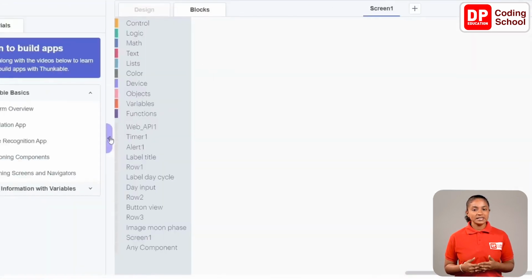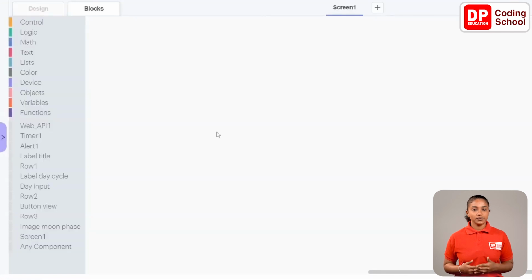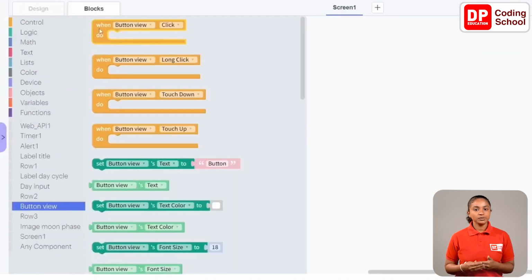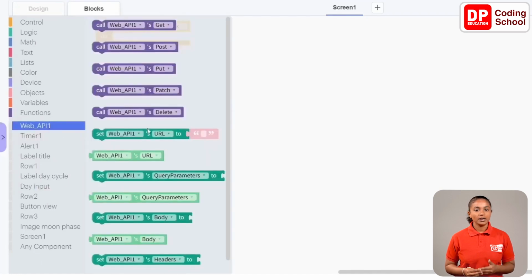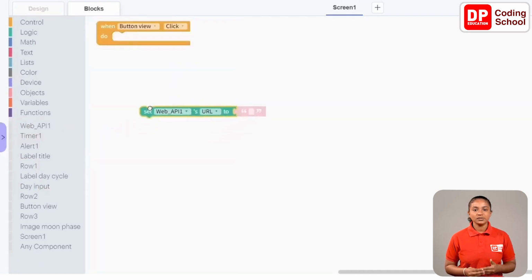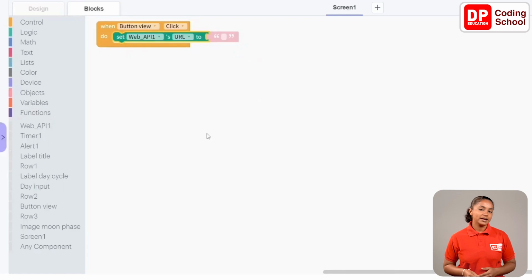The moon phase needs to be displayed when the button view is clicked. Therefore, I will drag a When Button View click code block under the button view. Next, we need to provide the URL to the web API we have added. We used a web API to provide the option to obtain required data through the web. I will drag the Set Web API Once URL to code block under Web API 1 into this When Button View code block like this.